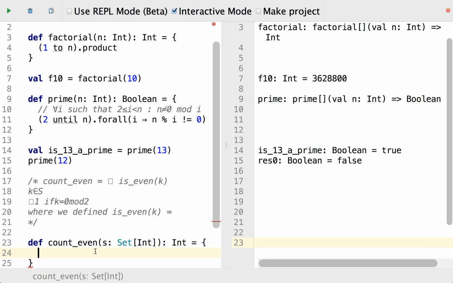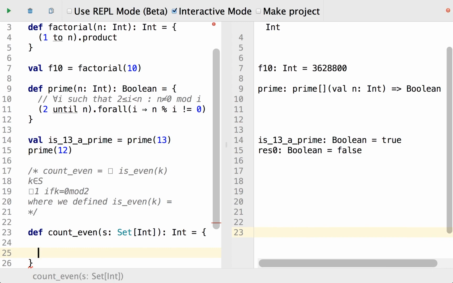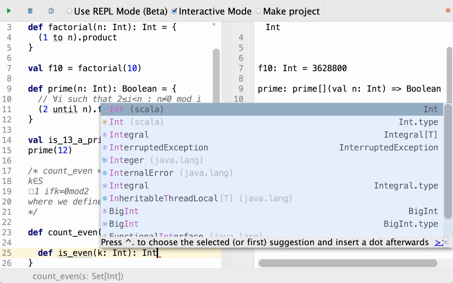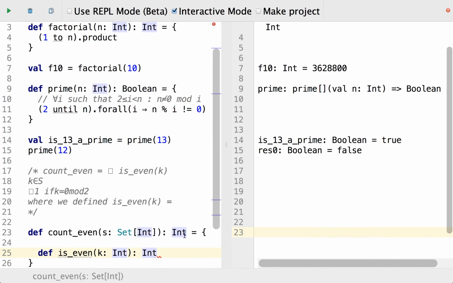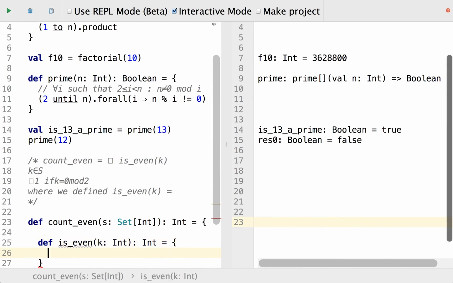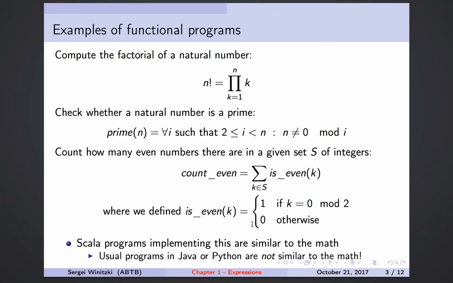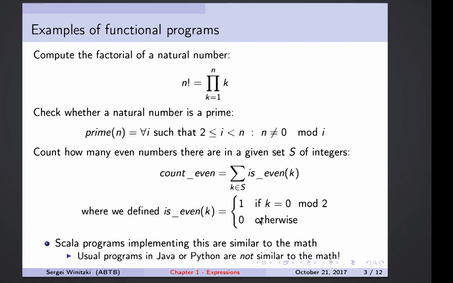All right, so how do we do countEven? Well, we need this function isEven, so we can define it. It's a function that returns integer. It returns 1 if k is divisible by 2. So let me write that. If, let me start on a new line, if k is divisible by 2, then 1, else 0. I have written this bracket here. If that is 1, otherwise it's 0.